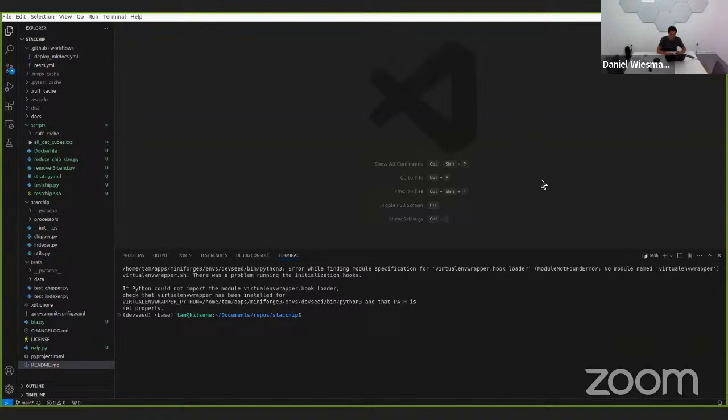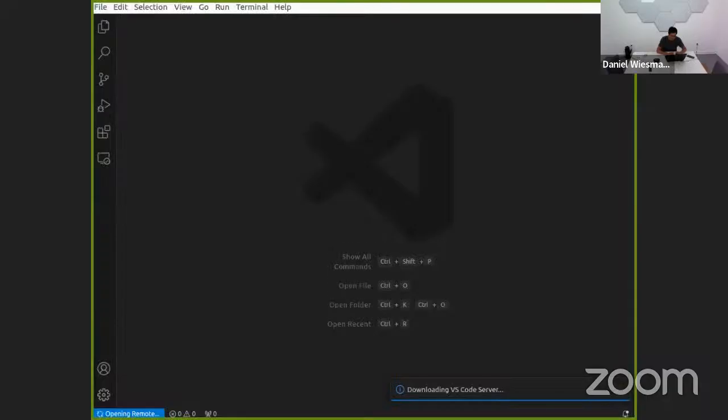But this actually just opened. Now, when I click connect, it opened another window. So let me share that one. I'm jumping from window to window here. I think this one.